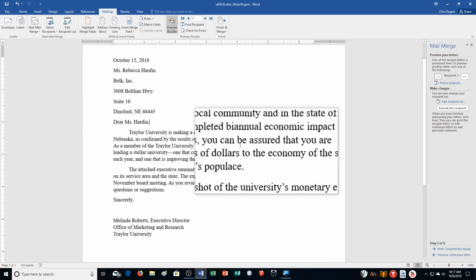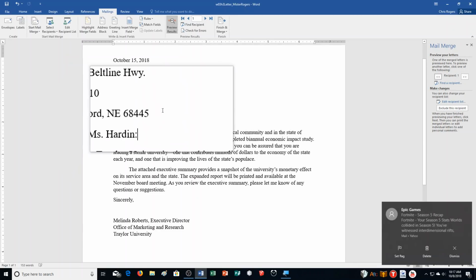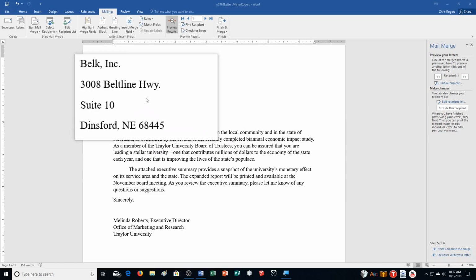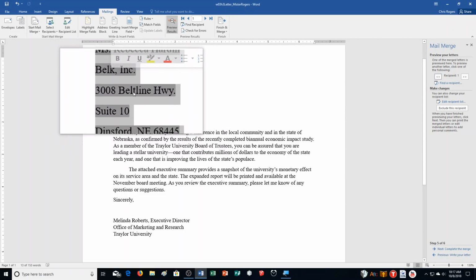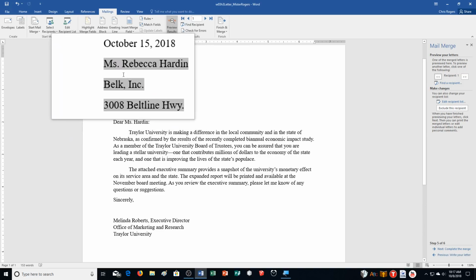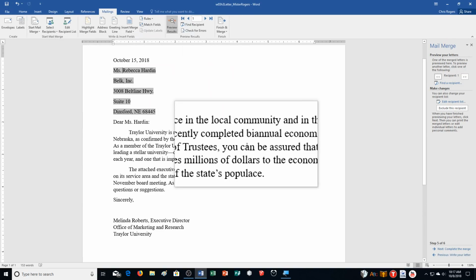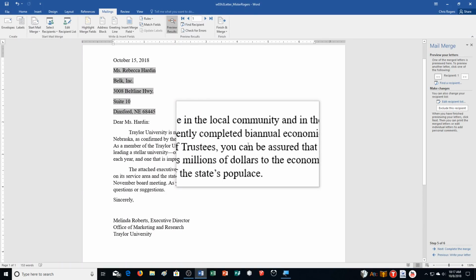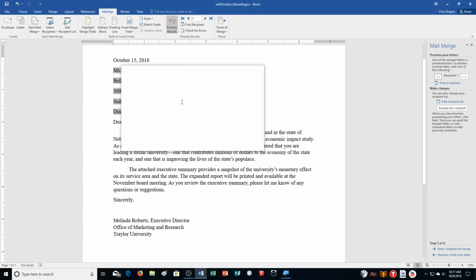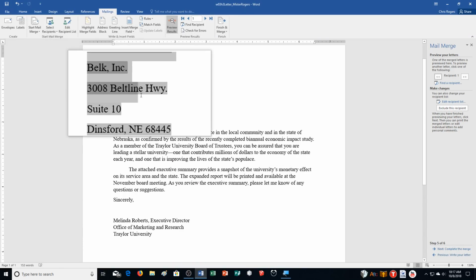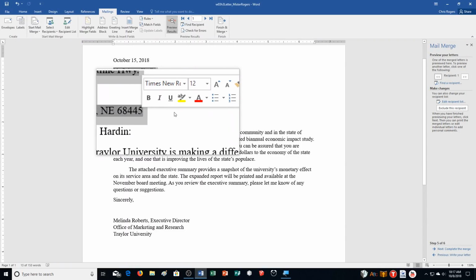Select the address block. So address block is all this info up here. You even notice when I click on it, it kind of selects it for me. So the address block. And then it says from Mrs. Rebecca Harden through Dinsford. So I'm actually just going to click and drag to ensure it's selected properly.